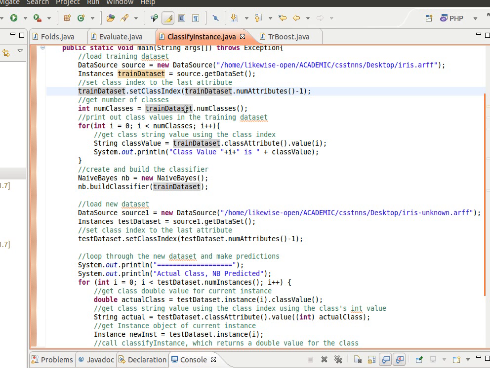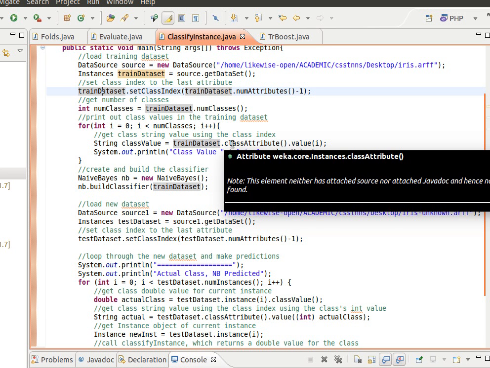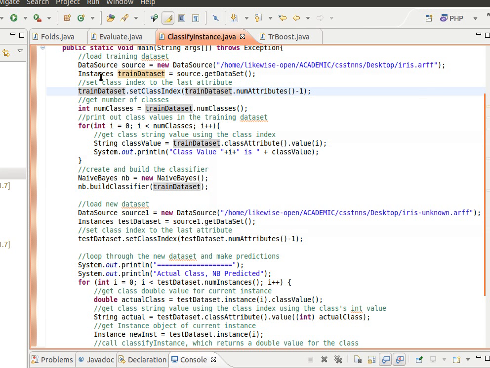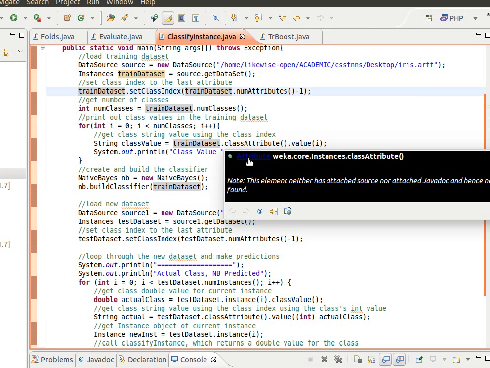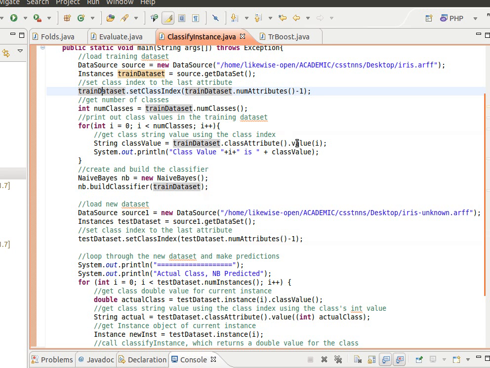So we get the number of classes, then we loop through them, and then we use a method called classAttribute in class Instances. It returns an Attribute object, which in Weka, I'm sorry, which is quite important. And then in classAttribute we have a method called value. We pass it the class index, and it gives us the class name as a string.